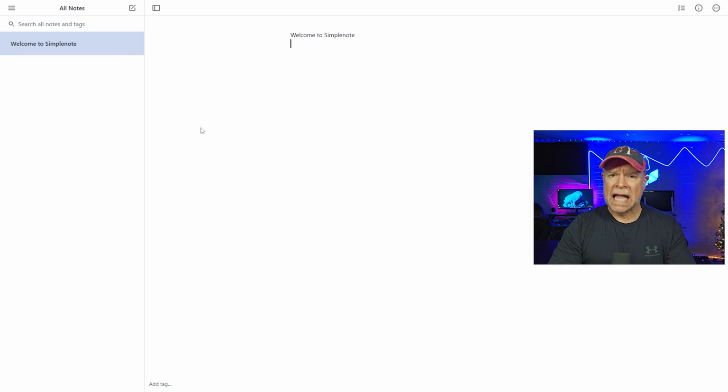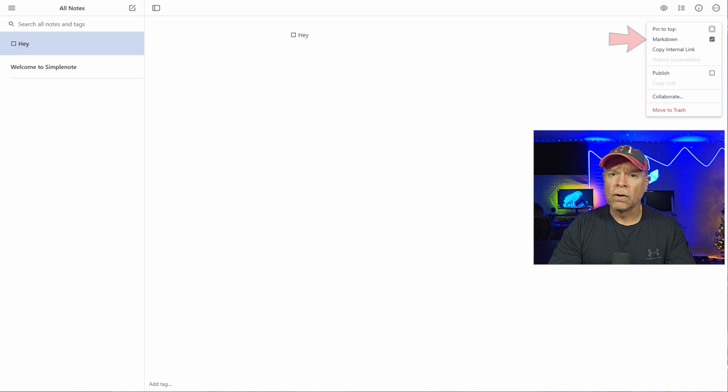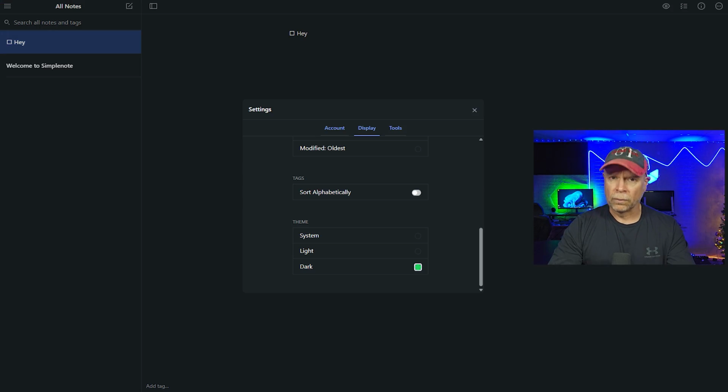Simplenote keeps things text-focused. You can write notes, use Markdown for light formatting, and tag entries for easy filtering. It doesn't support images or file attachments, but in return, it stays fast and lightweight. Now this year, they've introduced real-time collaboration and dark mode improvements.